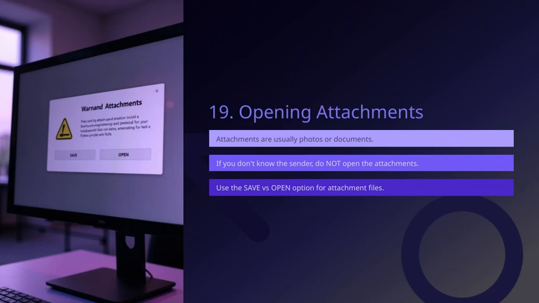Let's talk about opening attachments. Attachments are often photos or documents that come with an email. Now, it's important to remember that if you don't recognize or don't know the sender, you should never open the attachment. Opening unknown attachments can be risky because they might contain malware or viruses. Instead, use the Save option to save the attachment to your device and then review it carefully. Or, if you need to see what's inside quickly, you can use the Open option, but only if you trust the sender. The key takeaway here is to be cautious. Always think before opening attachments, especially from unfamiliar sources. This helps keep your devices and information safe and secure.